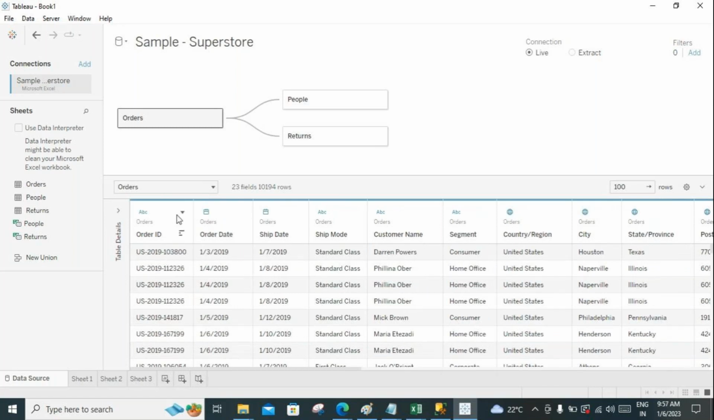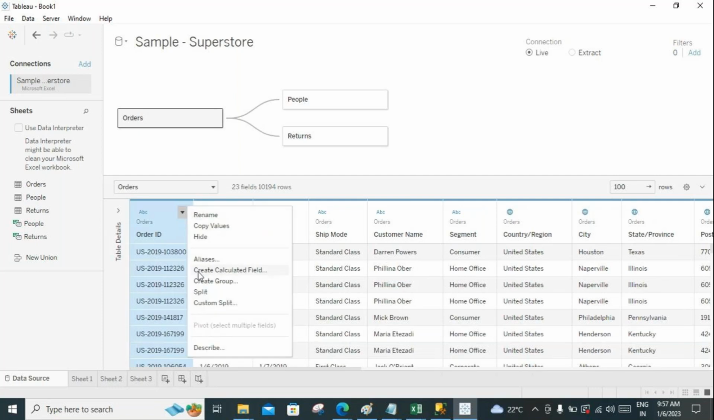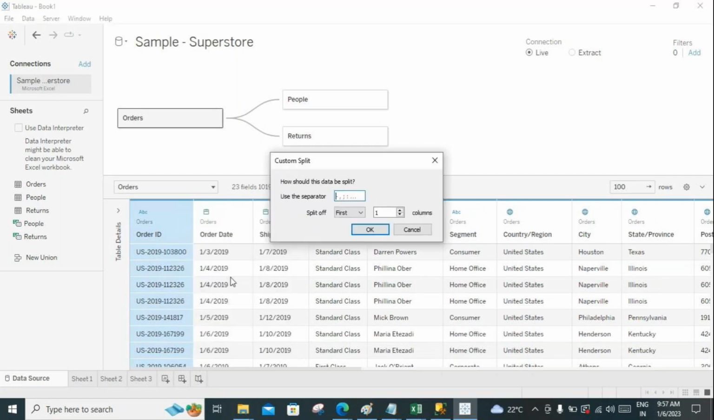If I want only a particular part to be split, we have the custom split option also. You can go with the custom split option. How you split this particular ID is based on separators, which we can also call the delimiter. Based on the delimiter, you can separate the column. It can be slash, comma, semicolon, colon, or even space. You need to define that separator here.